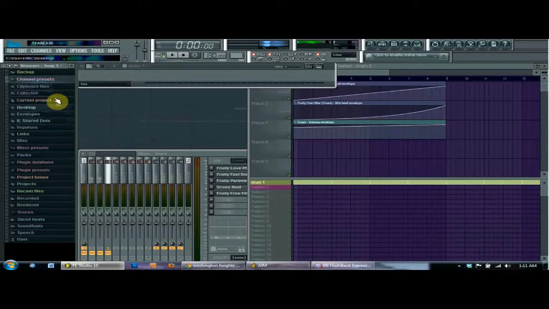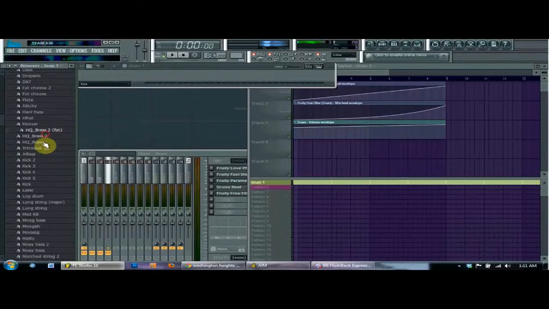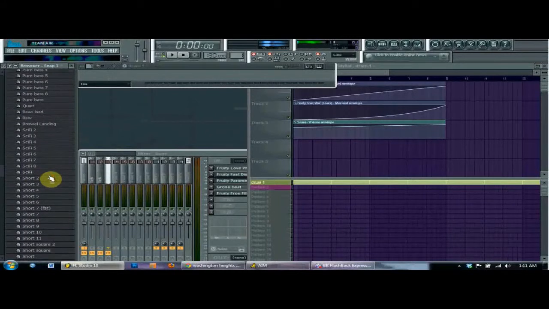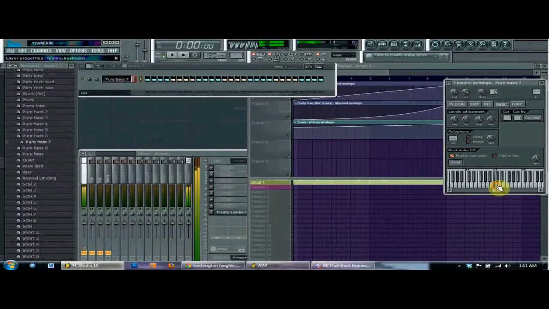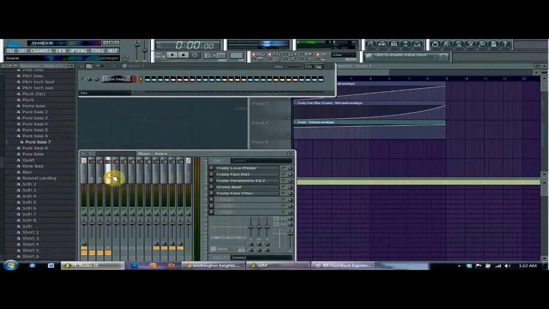Okay. My favorite places to look for random instruments are 3x OSC in channel presets. You can find some really cool sounding stuff. Here you find some really nice basses called Pure Bass. Pure Bass 7 is one of my favorites because by itself it's a very low bass, and on a good headset really vibrates the eardrums. That's a really heavy bass. But the thing is, it's not quite distorted, and most of the basses you find are not going to be all that distorted unless you find distorted bass presets online.